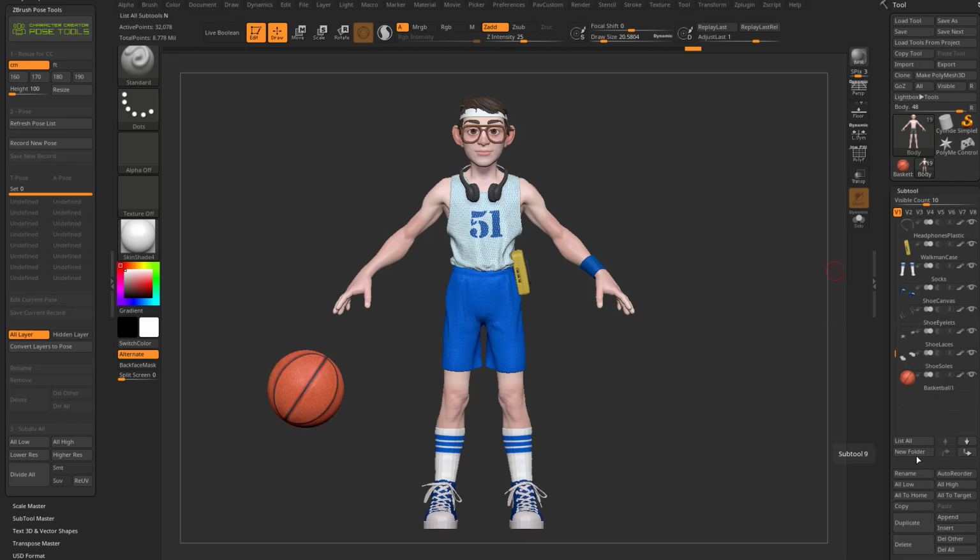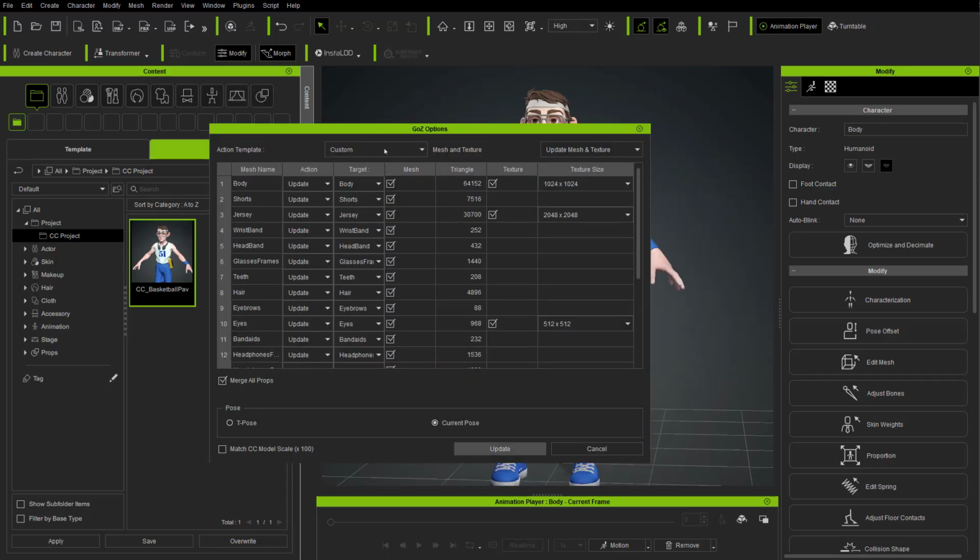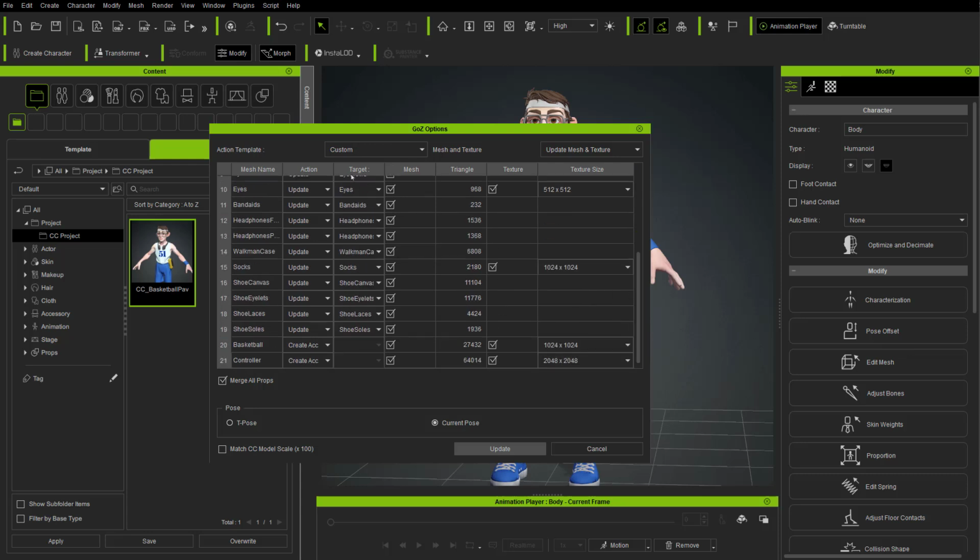We're going to append the basketball. We're going to append the controller. Let's go ahead and rename these. When we appended them, it added a 1, so we'll just delete the 1 out of there. We'll ensure that everything is turned on. I'm going to hit Tool, GoZ, All. And then back in Character Creator, the GoZ option is going to default to Custom. And if I scroll down, all of these things are going to be set to update, except for these last two. The basketball and the controller will be set to Create Accessory. So let's go ahead and hit Update.